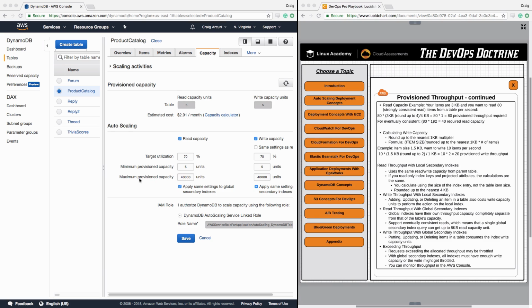And you can see that, again, we can set the minimum provision capacity and the maximum. So we can go ahead and change that. And again, even with auto scaling, it's good to have an understanding of these foundational concepts of provision throughput. So I'm going to go ahead and save. I change the maximum provision capacity, and there we go. So our throughput will scale based on this target utilization.